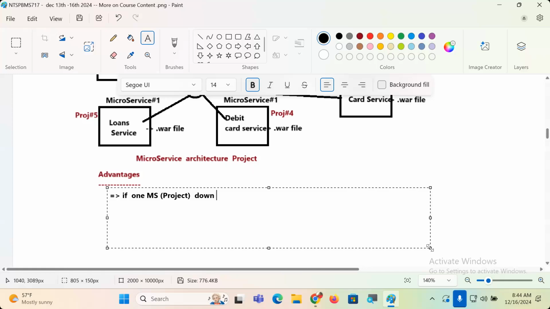Okay. If one MSC is down, come on guys. If one MSC is down, that does not affect the other MS projects. Right guys? Each MS service is independent.